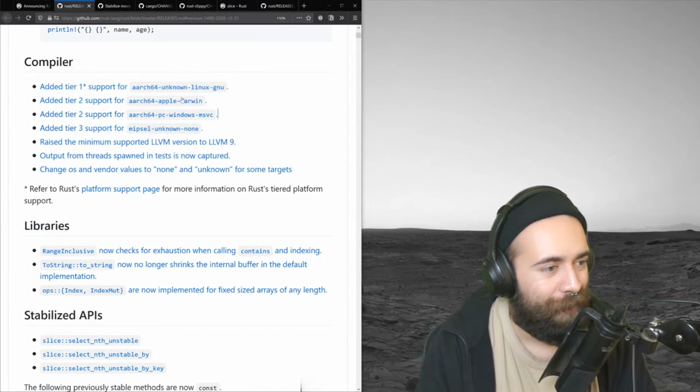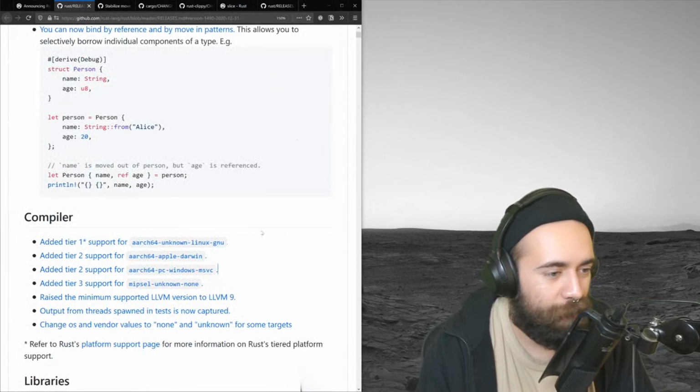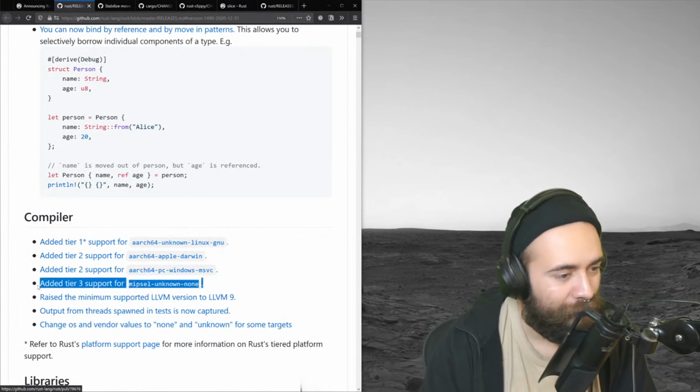Yeah. All right, what do we see? All right, let's move on from language items to compiler items. Tier 1 support for this, and that we know. Tier 3 support for MIPSL unknown none.